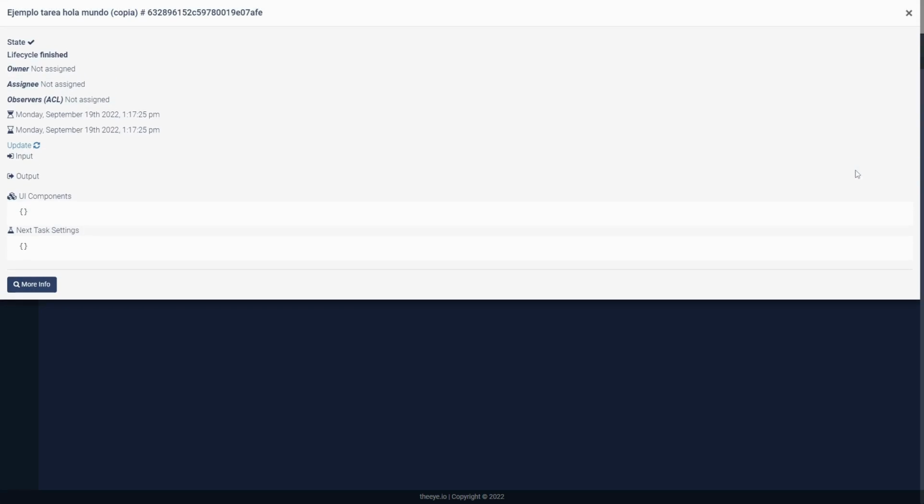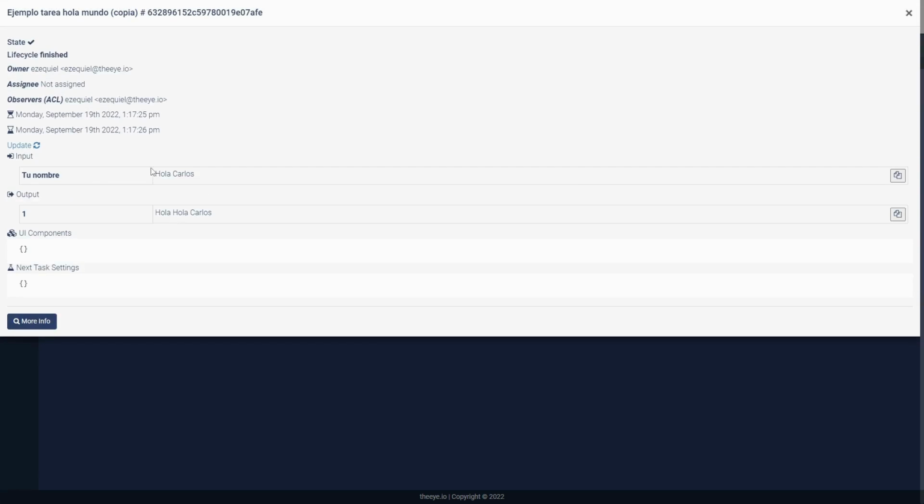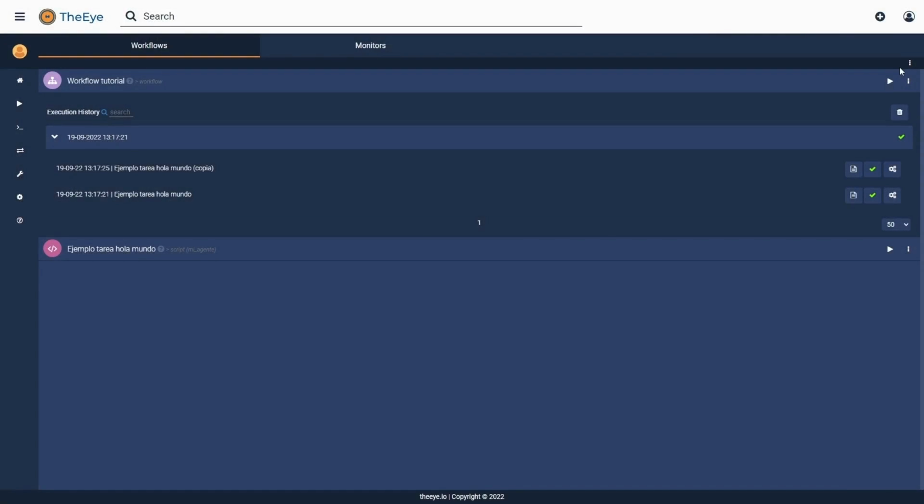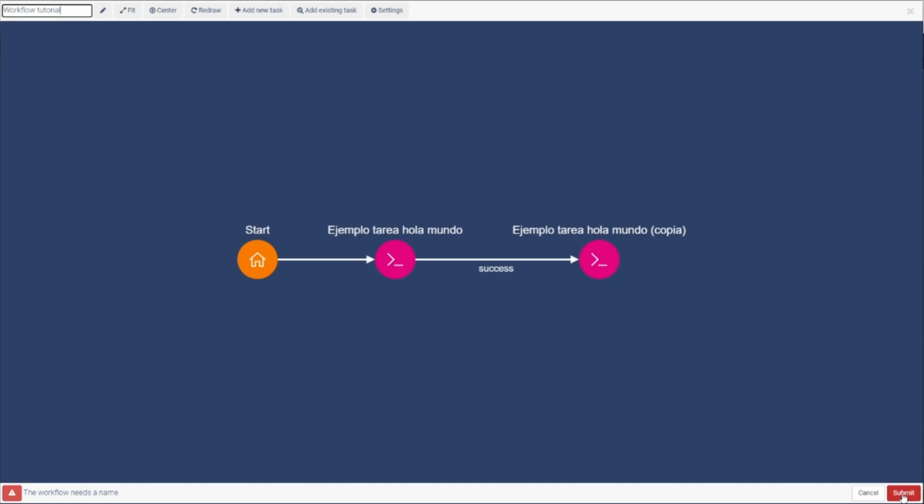What happens now? Since we connected to another task, the input will appear as Hello Charles, then the output will be Hello Charles. The principle of concatenating tasks by passing variables using output and input is key when automating more important and complex tasks. This has been the first tutorial. In the following tutorial, we will learn how to expand our workflow to get the approval of a task.